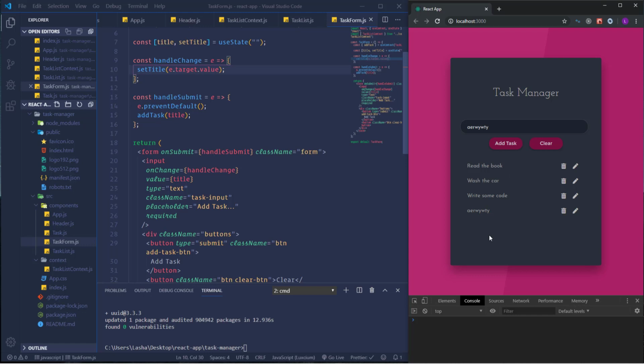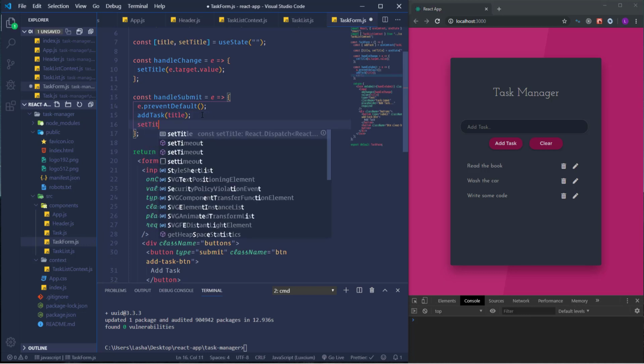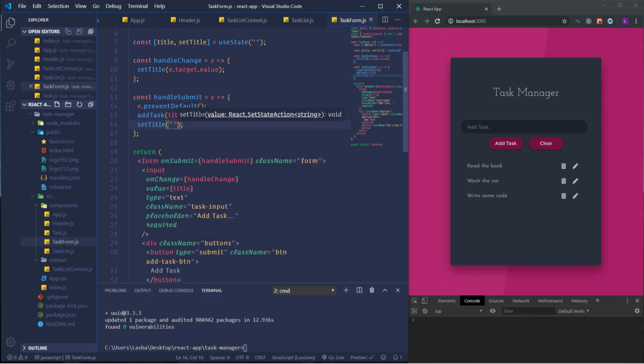Alright, so now we already can add tasks to the list. Actually, we have here a little issue. Once we add the task, we have to clear the input field. For that, we just need to set the title as the empty string. Alright, now if we test again, then you'll find that everything works fine, and we can move on and start to work on deleting the tasks.